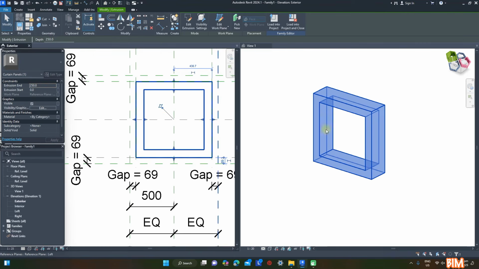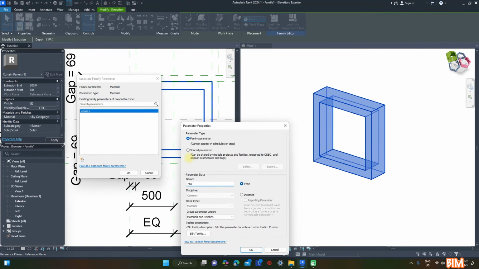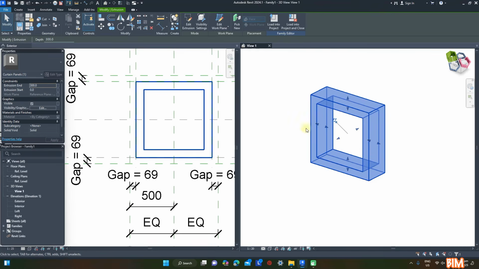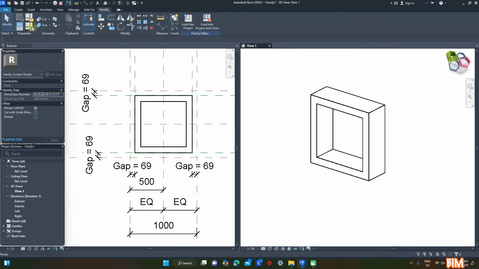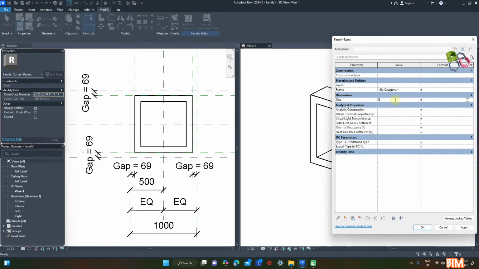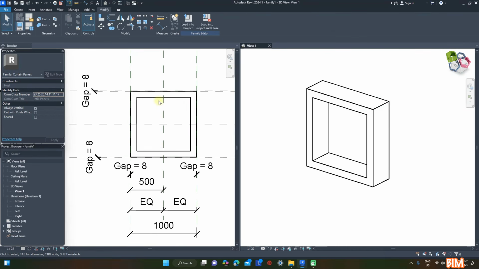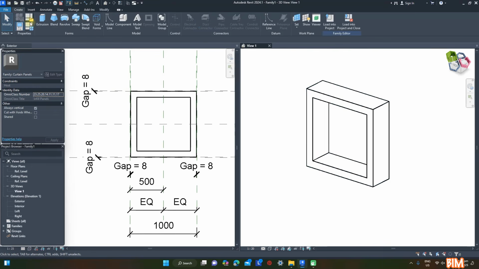Provide thickness for the extrusion, starting from 0 and ending at 300 mm. Create a new material parameter, naming it frame. Define the gap parameter with an 8 mm value in the family types window. For graphic display purposes, let's create a material asset: duplicate and modify the new material asset to a white color concrete material. This new material is applied to the frame.